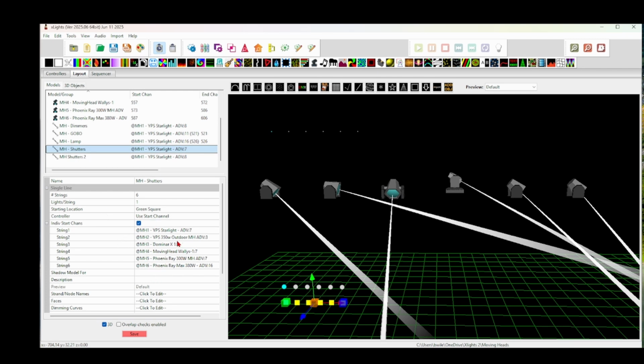Now, what's interesting here is a lot of the moving heads use the same channel for dimmer, but some of them don't. So the 350 watt outdoor YPS uses 3. The Phoenix Ray Max uses channel 16 for the shutter. So this is where, even though you have different brands and different setups, when they all get grouped into the string, they will be set up properly so that the appropriate channel that turns the shutter on will go to that individual light. And you can go ahead and hit save.